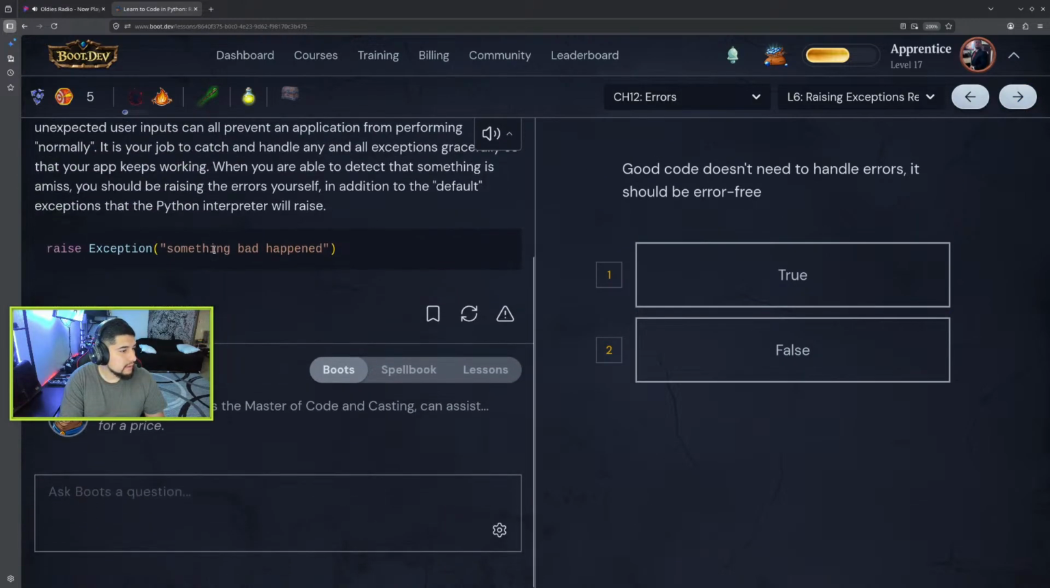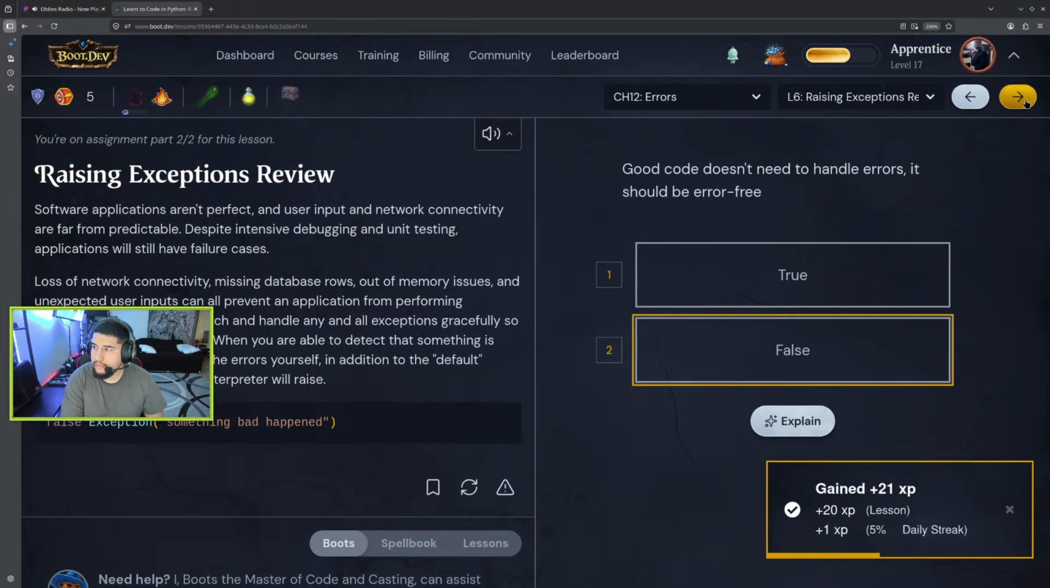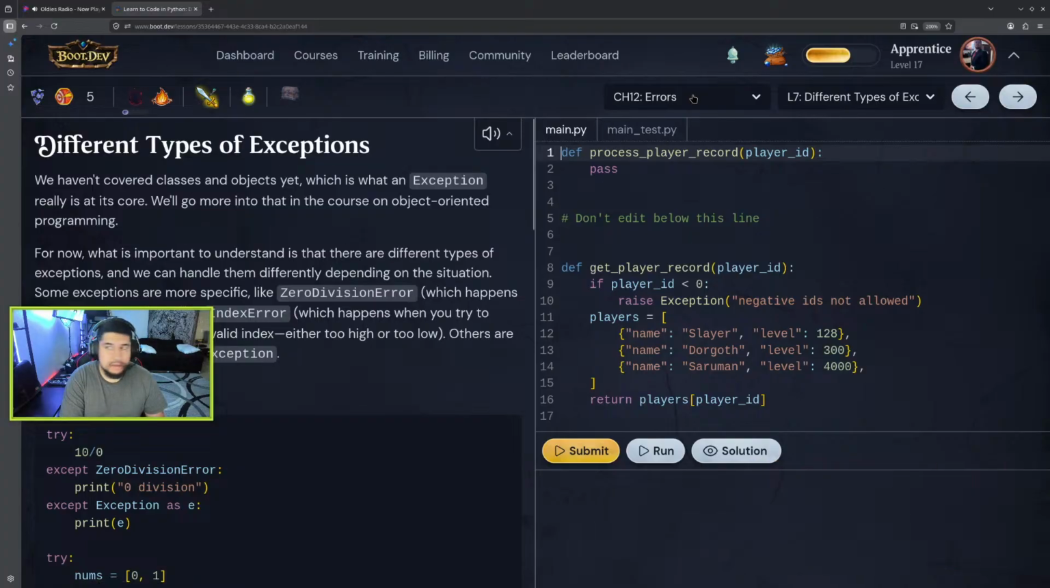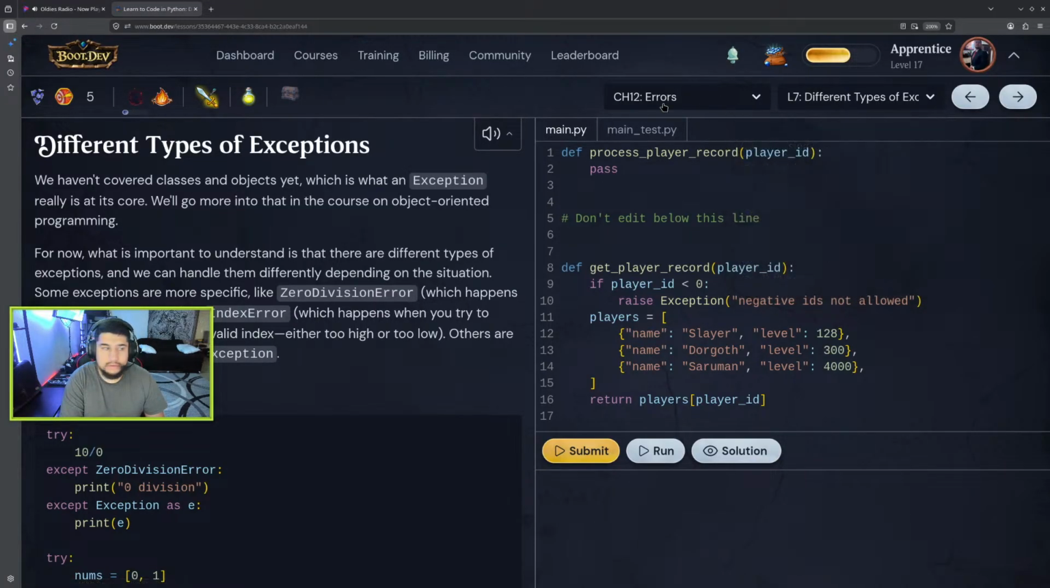Alright. Same on the left. Good code doesn't need to handle errors. It should be error free. False. Alright. Lesson 7 out of 11. Okay. Different types of exceptions.